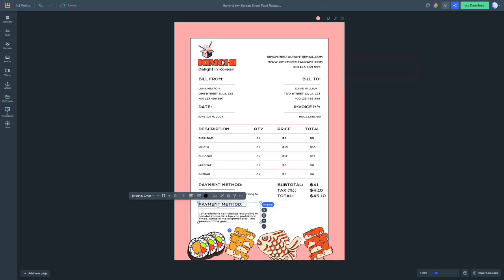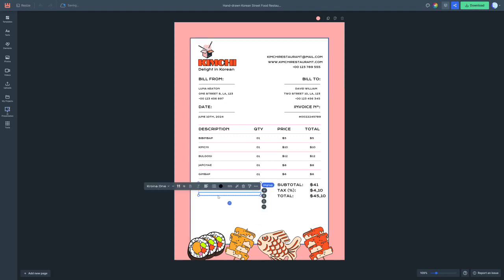And there you have it. Creating professional invoices with Wepik's editor is efficient and effective. Remember, a well-designed invoice not only facilitates faster payments but also leaves a positive impression on your clients.